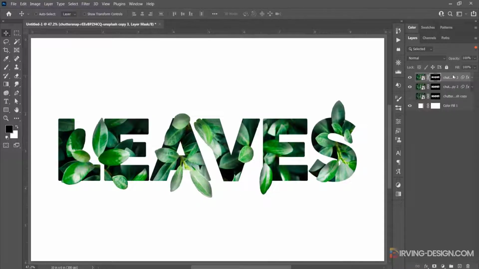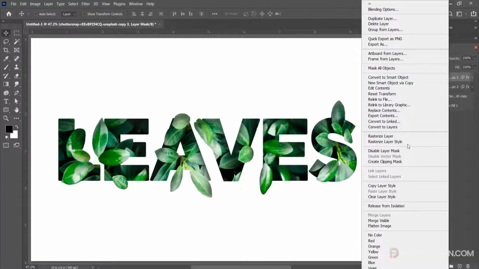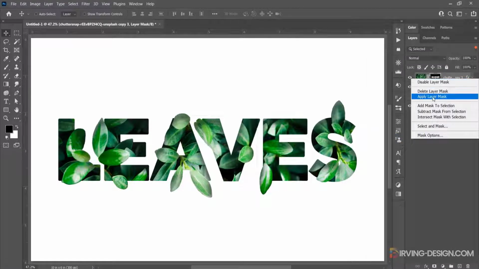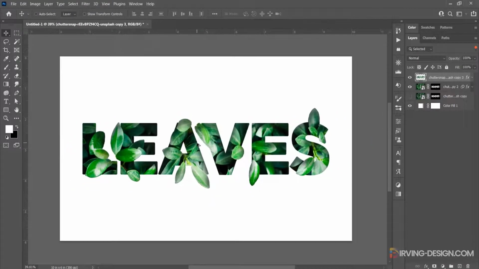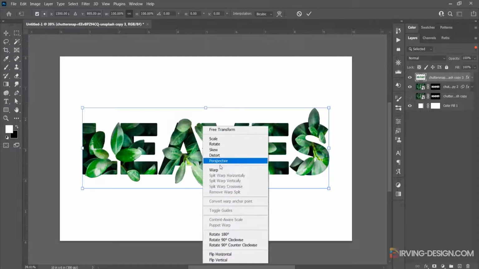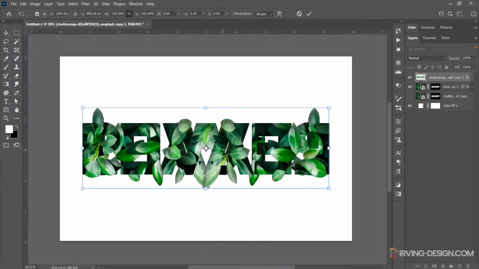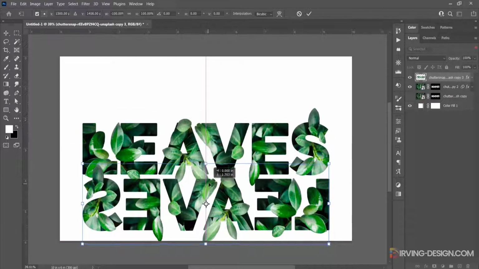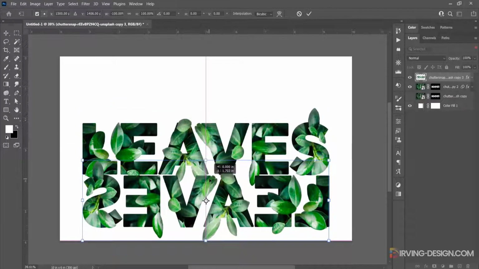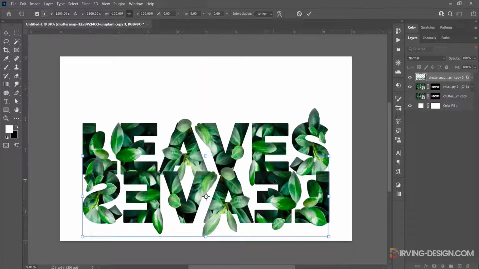I rasterize this layer, then I apply the layer mask. Now I press Ctrl or Command T for free transform. Right-click, then flip horizontal. I reposition it. This is to make a reflection of the text.